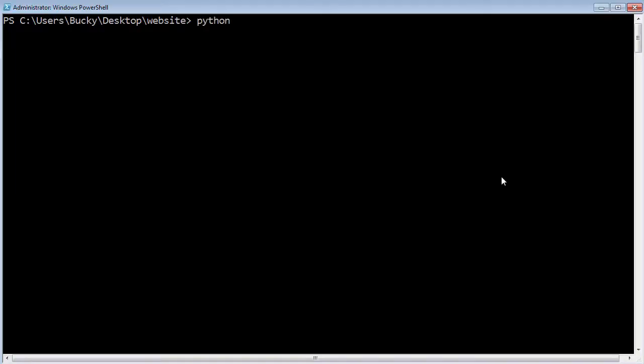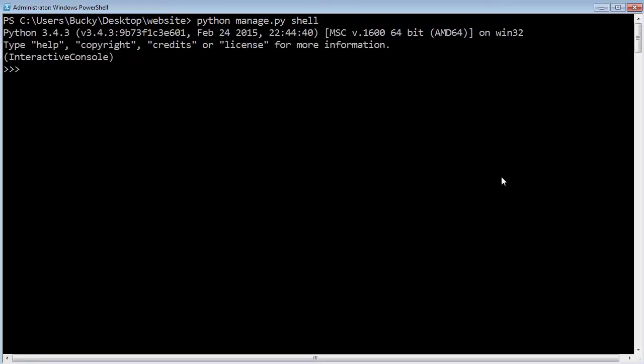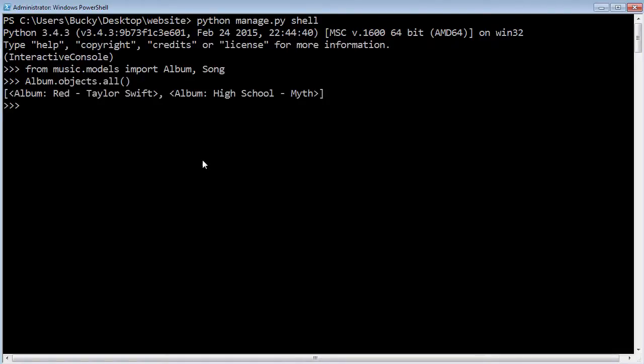Now, if you remember how to start it up, python manage.py shell. And remember, the first thing we always need to do is import those models. So from music.models import Album and Song. All right, so now let's try to print out Album.objects.all. All right, that's a little bit better. Now it prints out Red, Taylor Swift, High School, Myth. And it did this because we didn't save Middle School again.